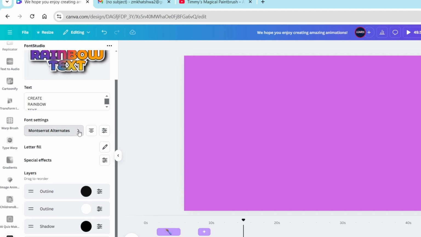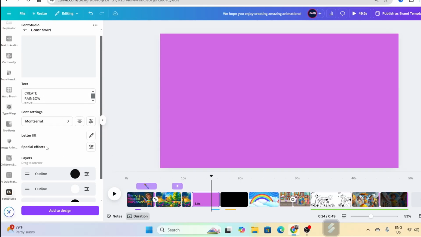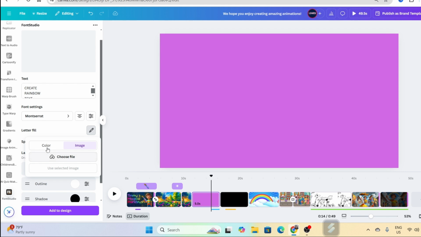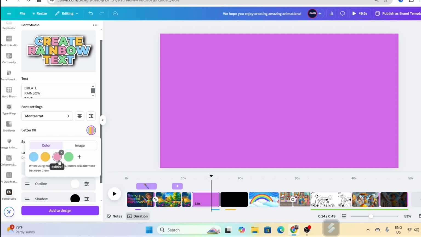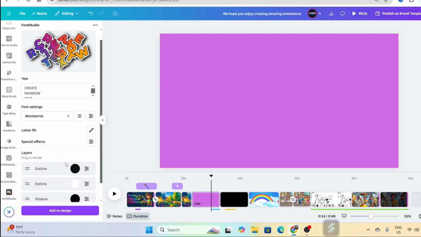And then when you scroll down, you can pick a kind of font that you want to use. And then you scroll down, you could pick the letter fill, either if you want to use an image or if you want to use a color for the letter fill. And when you scroll down, you can choose special effects. It should tilt, it should not. It's insane, right? You can do all sorts of crazy things here. You can separate the letters and do all sorts of amazing things, especially in class.